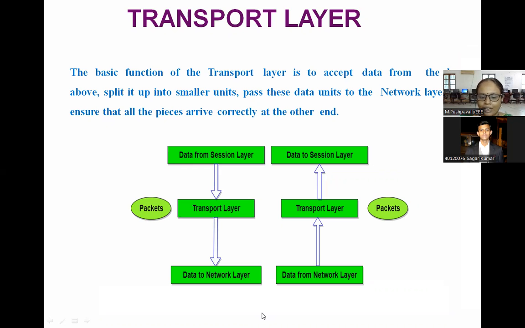We all know this is explained with the help of the OSI model. My upper layer is the session layer and my lower layer is the network layer. So the transport layer is an intermediate layer. How my packet is received from the session layer and transported to the network layer on the source side, and on the destination side, the data is sent from the network layer and again transported to the session layer.